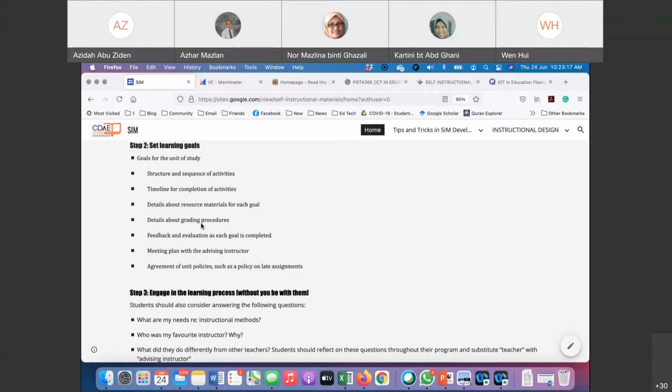Okay, that's why the SIM is replacing us as educators, because we have prepared everything. The SIM will work by itself. You have instructions and so on, but we as the educators need to do the monitoring.